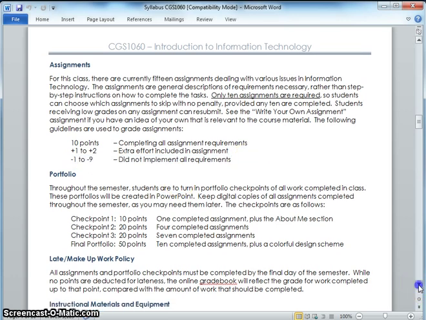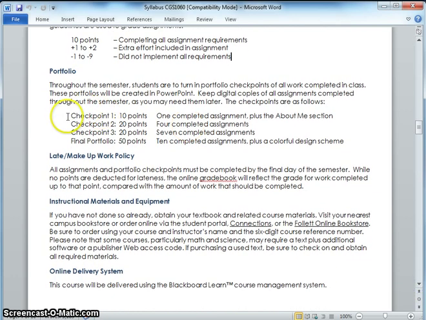Okay, for your portfolio, there's going to be 3 checkpoints. Checkpoint 1 is worth 10 points, and all I need is 1 completed assignment plus the About Me section. The second checkpoint, I want 4 completed assignments. The third checkpoint, 7 completed assignments. And the final checkpoint, or the final portfolio, 10 complete assignments plus a colorful design scheme.